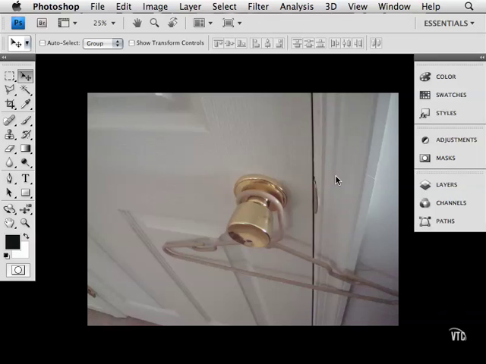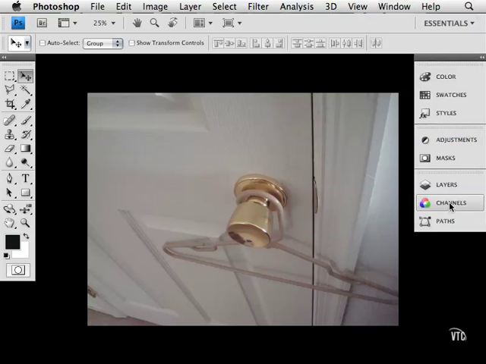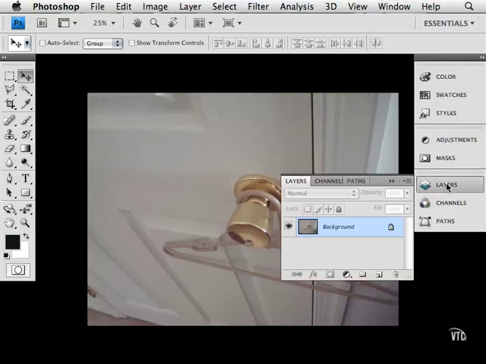Layers are truly the powerhouse tool in Photoshop. Layers give you a lot of control over what you're working with, how you're working with it, and whether you want to see it at all while you're working on other layers. The Layers panel lives over here, but if you don't see it, just go to the Window menu, choose Layers, and it will appear. I'll go ahead and click on Layers.